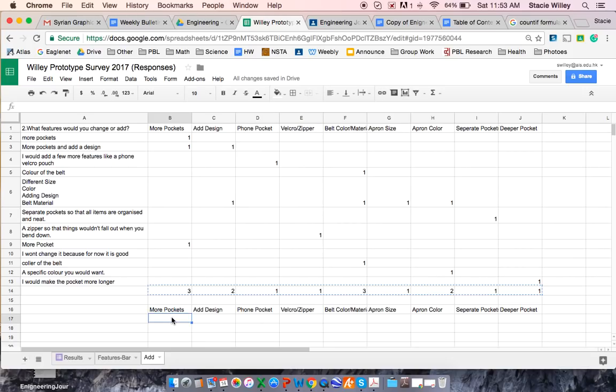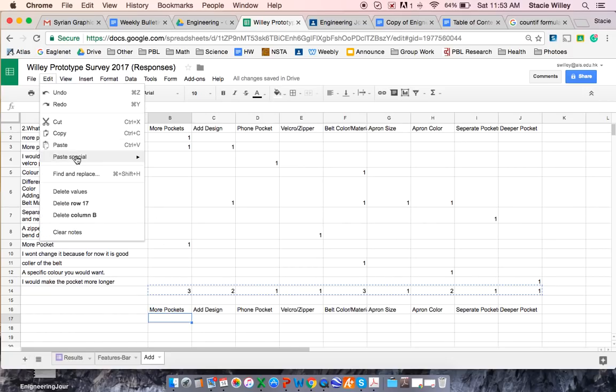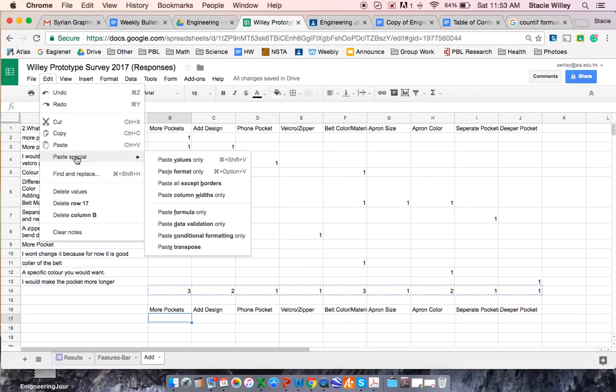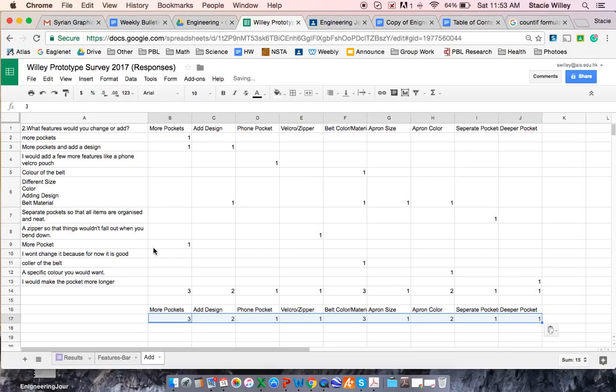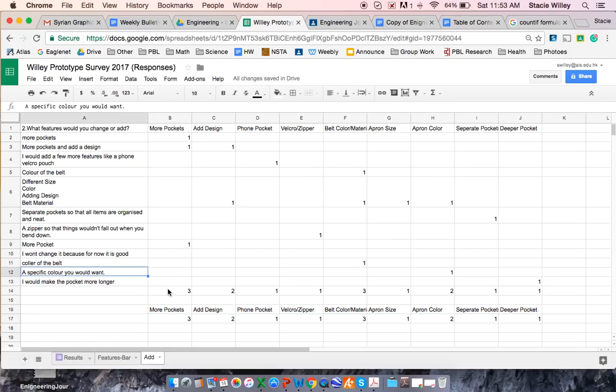But when I go to paste, I'm going to have to paste special because I don't want my formulas, because my graph won't know what to do with my formulas. So I click right below my first suggestion and I'm going to go up to Edit, Paste Special, and Paste Values Only. That means just the numbers. So now let's look at what that does. Here it shows me my formula. Here it's just a number.